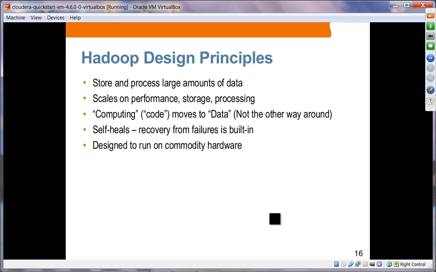So, design principles of Hadoop. Store and process large amounts of data. So it is designed for handling large data sets. And it scales on performance, storage, and processing. So the scalability is built into it.